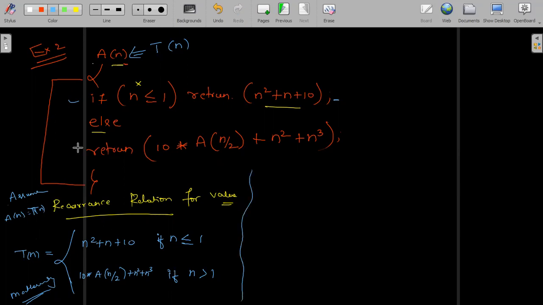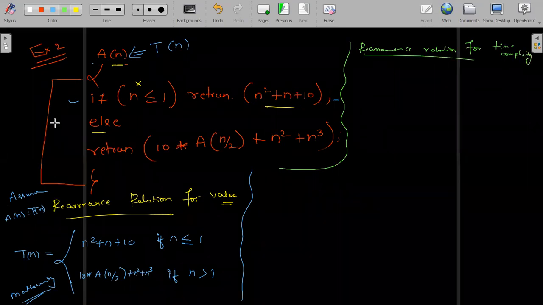Now everyone please observe here. Now I am going to write a recurrence relation for time, that is, the recurrence relation for time complexity. Now let us assume.